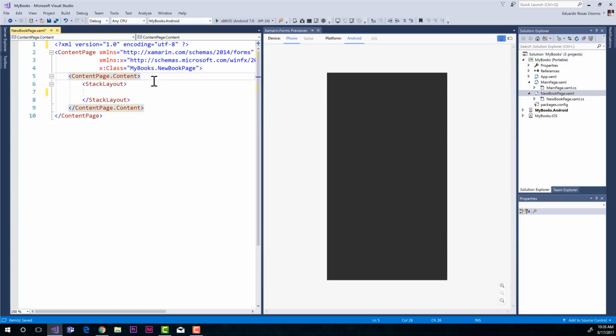And inside of the content page, we have the content of the content page where the stack layout is being drawn. Now it turns out that this section of content page.content is actually not entirely necessary, because by default the property that is being set is actually the content, so it's kind of redundant to write it. So we can actually have just content page and define a stack layout inside of it. And it's inside of this stack layout where we can start defining the elements that are going to be defining the UI of our new book page.